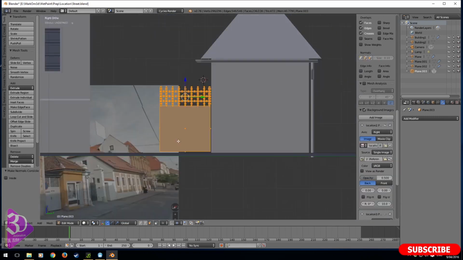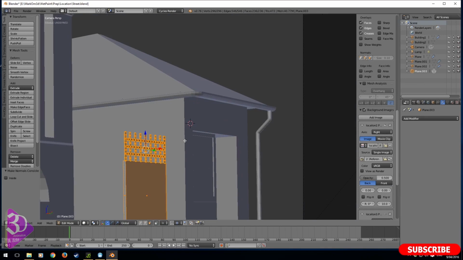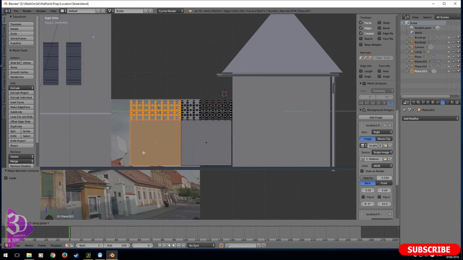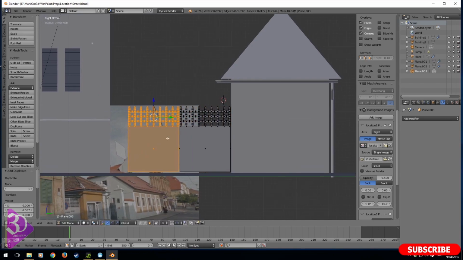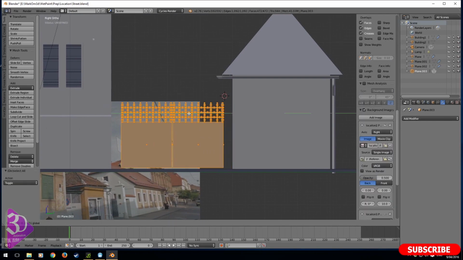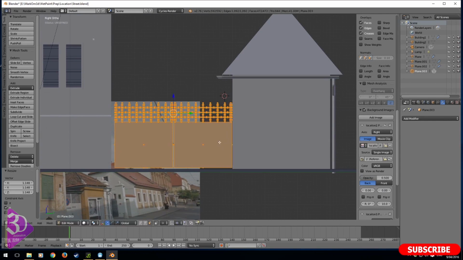N. Beautiful. Look at that. I'm quite thrilled with that. Shift D, Y. Put that together. Put it roughly in the middle. Size Y. Cool.